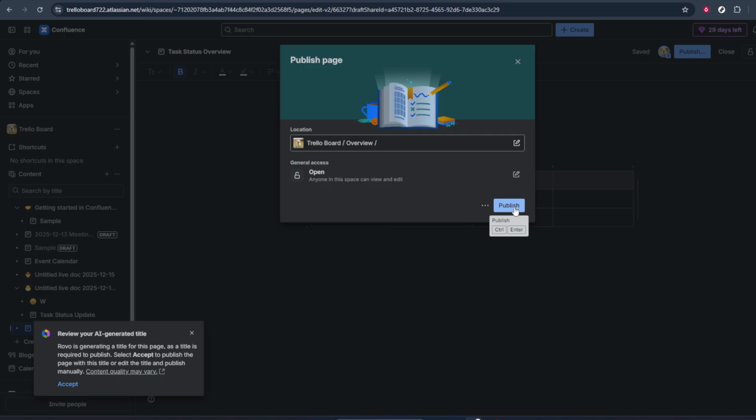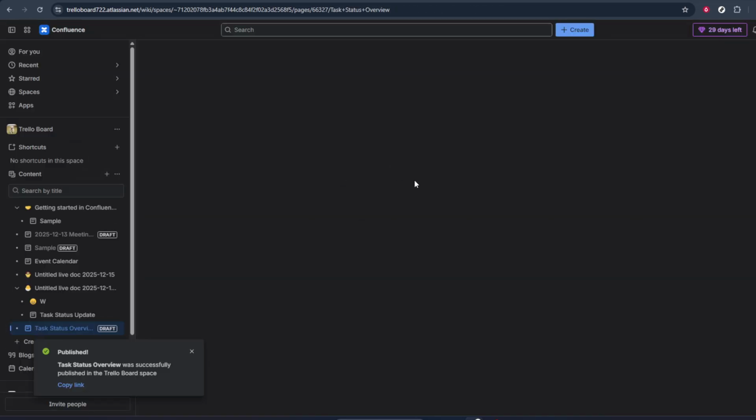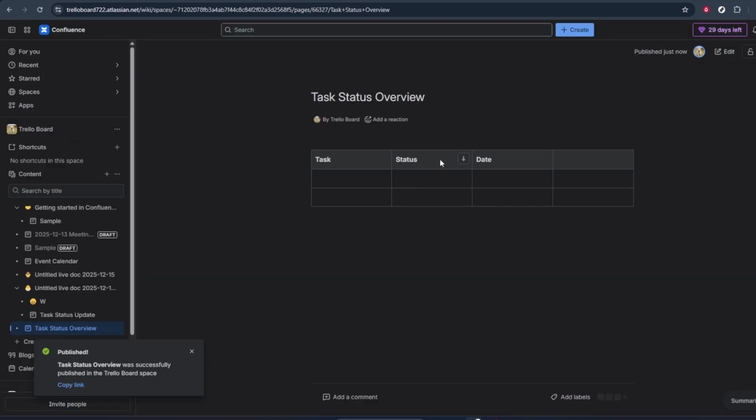Once you're happy with your table setup, it's time to publish the page. Go to the upper right corner of the screen and click on the Publish button. Confluence may show you a small confirmation panel or a final Publish button. Click Publish again there to confirm.